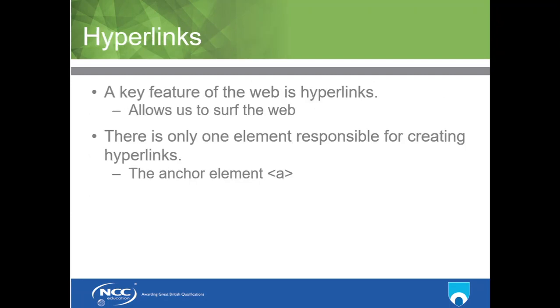Okay, wonderful. Now, hyperlinks are a key feature of the web. They allow users to surf the web. There's only one element responsible for creating hyperlinks. That element is called the anchor element and is normally written using the A tag.